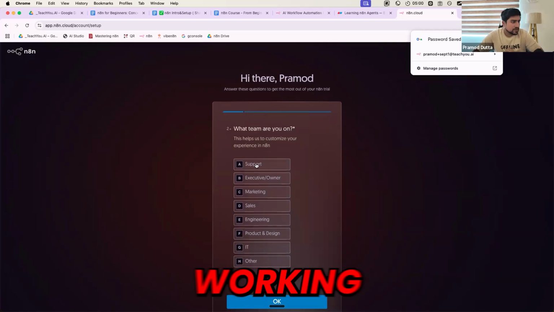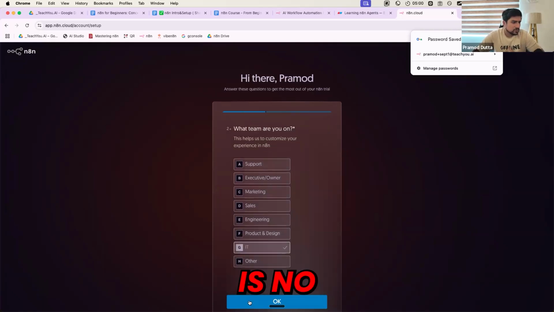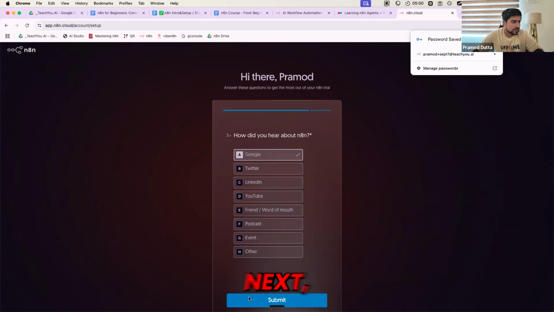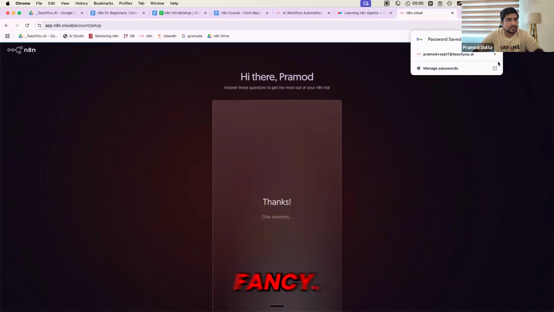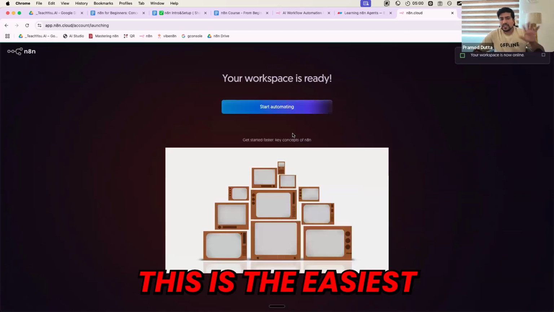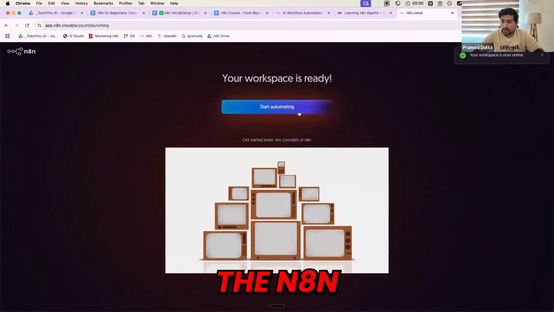Now, what is the team working on? You can select whatever you want. There is nothing important in this case. You just click next, submit this. Nothing fancy in this case. Just skip it. This is the easiest way to install N8N.